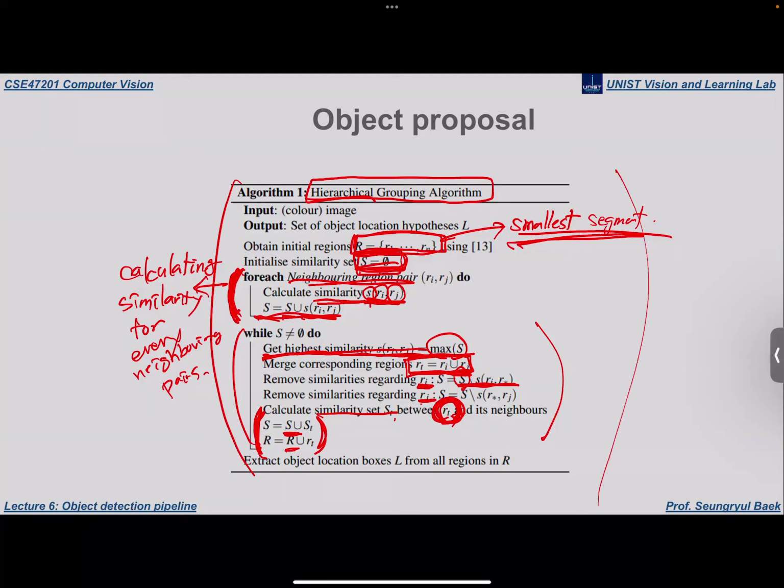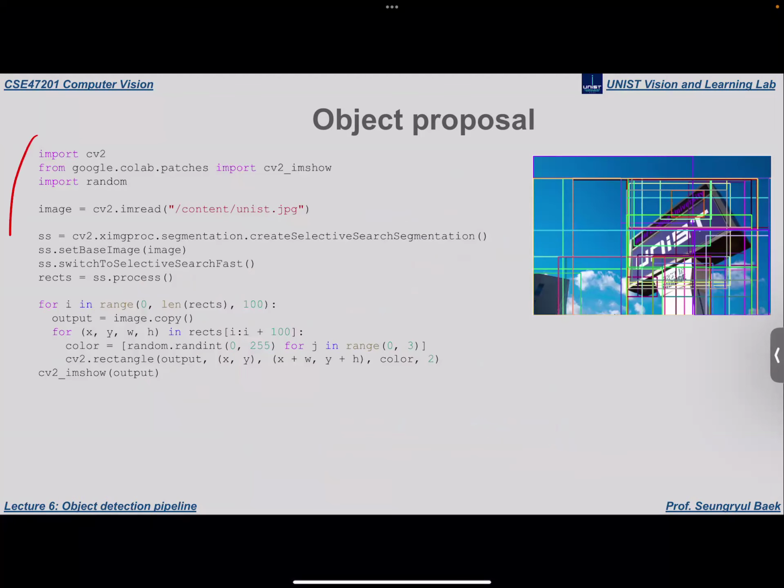They also apply this type of thing when calculating the selective search algorithm. And you can easily learn this selective search algorithm in the OpenCV library. So you can get this type of code, okay? And this is the code for running the selective search algorithm on arbitrary images, and you can visualize it using this code. This is loading the image, and this is applying the selective search algorithm.